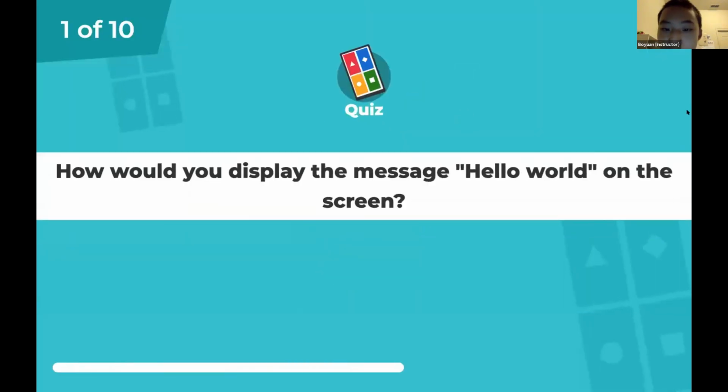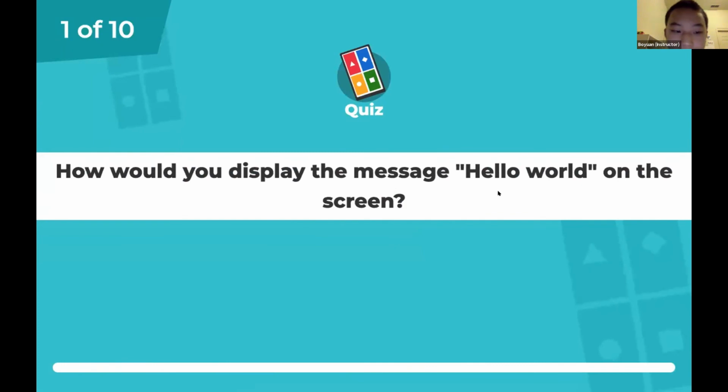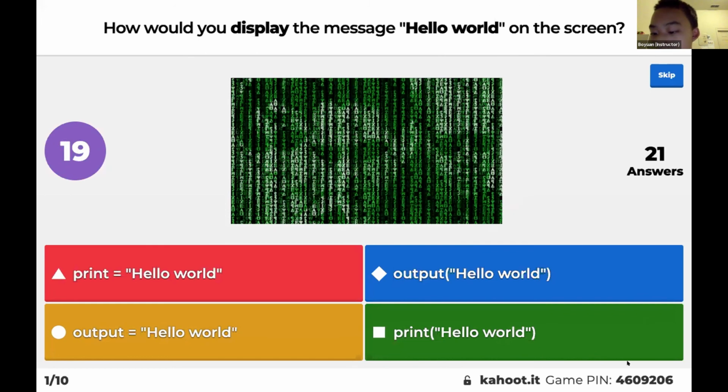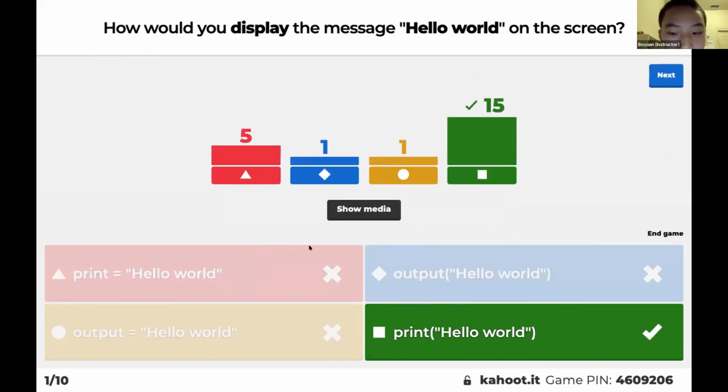Quiz. How would you display hello world on the screen? These should be pretty easy for you guys now. Indeed, it is print hello world. It's not print equals hello world, that's a way to define a variable. And output is not even a valid function.